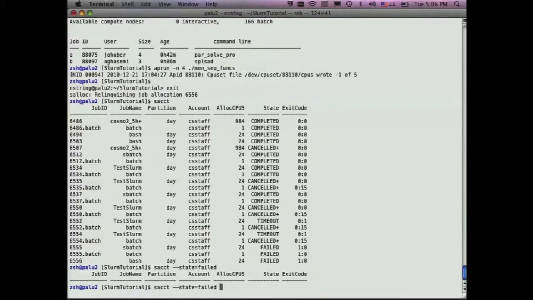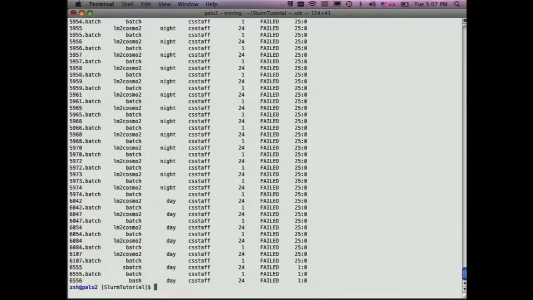I can look back over a longer period of time by saying, what about times before today, by looking at --starttime equals. In this particular case, we put in the year, a minus sign, the month, and then a minus sign and the day, followed by a capital T and the time separated by colons. Here we've got many, many more jobs.